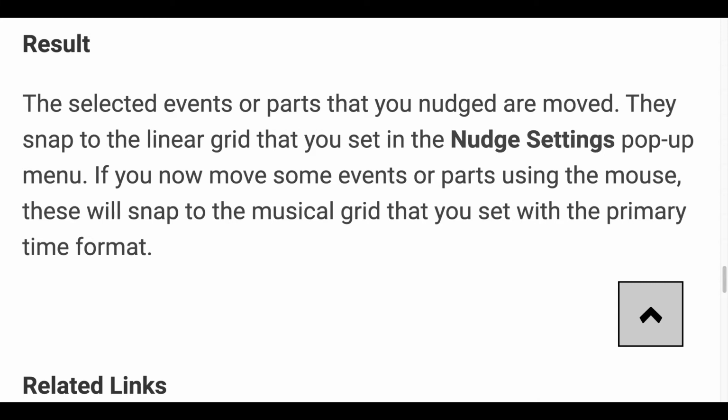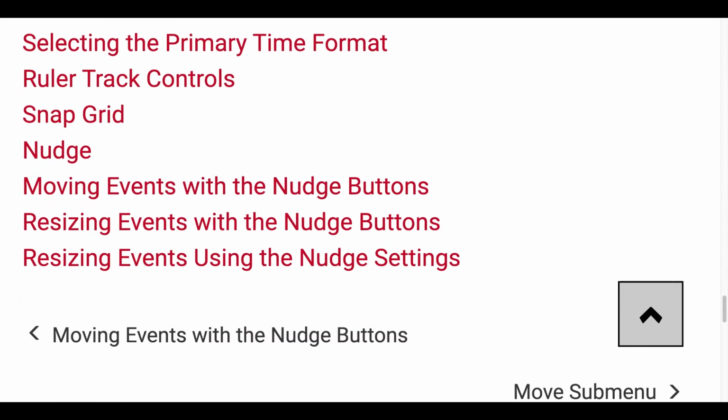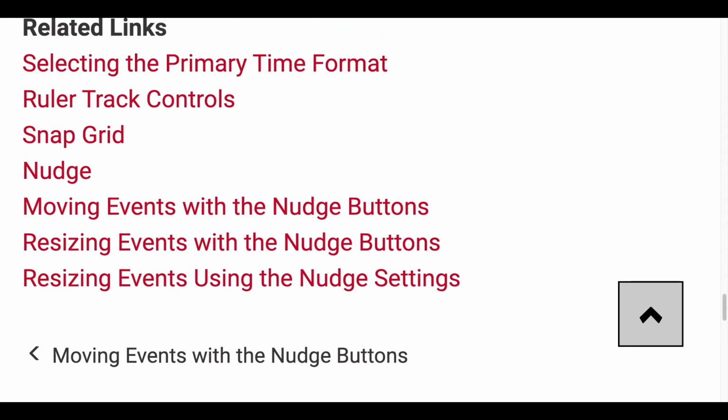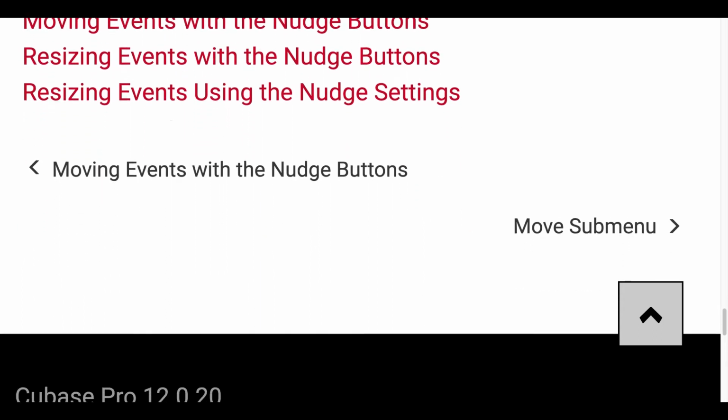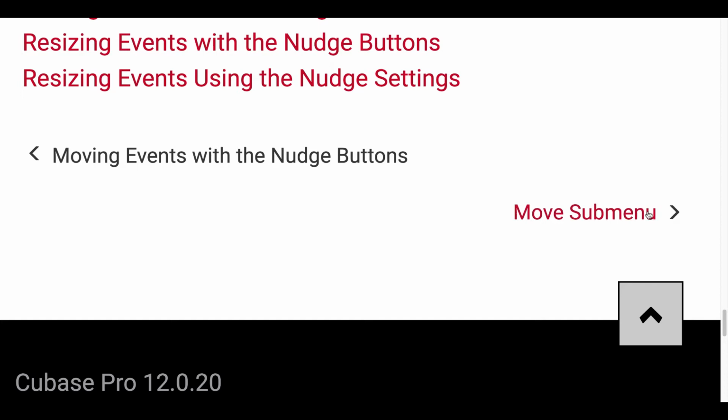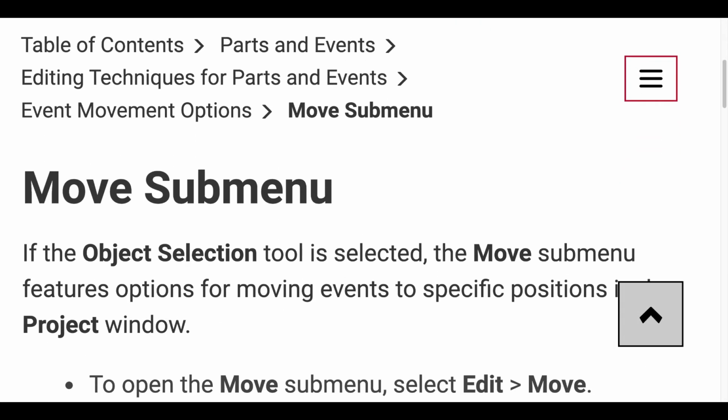If you now move some events or parts using the mouse, these will snap to the musical grid that you set with the primary time format. Related links. Selecting the primary time format. Ruler track controls. Snap grid. Nudge. Moving events with the nudge buttons. Resizing events with the nudge buttons. Resizing events using the nudge settings. Moving events with the nudge buttons.